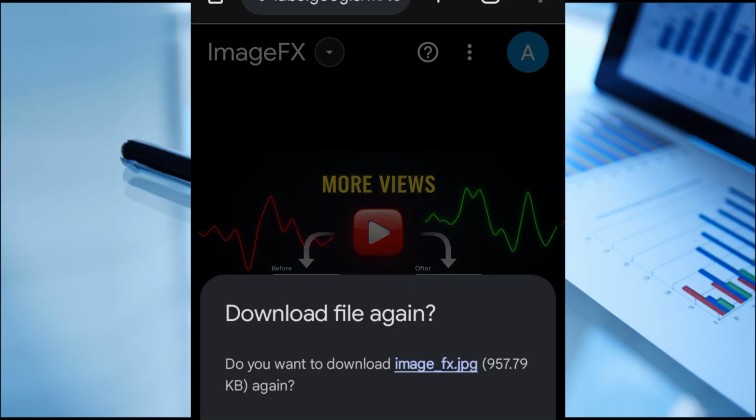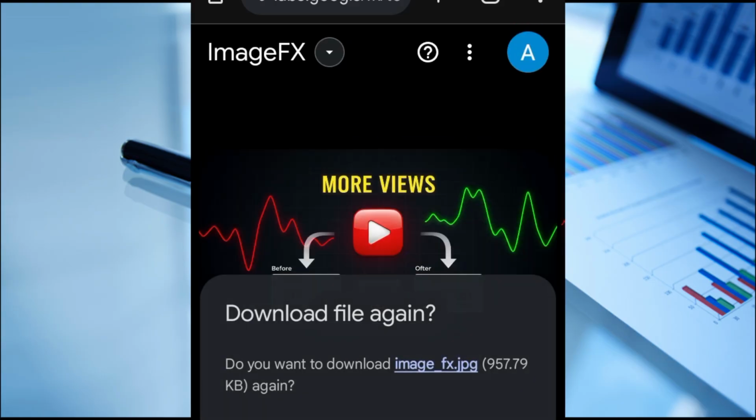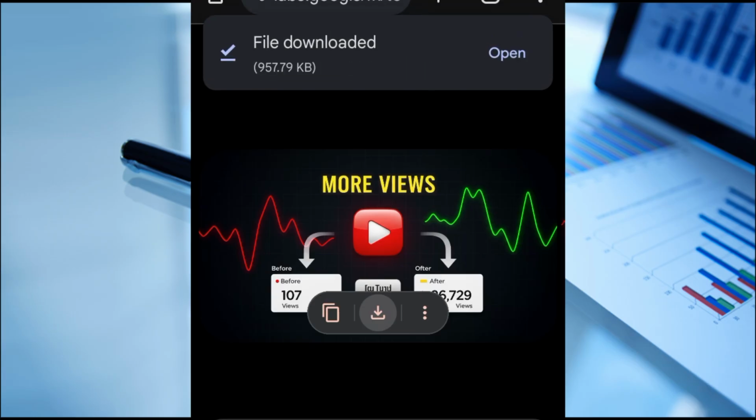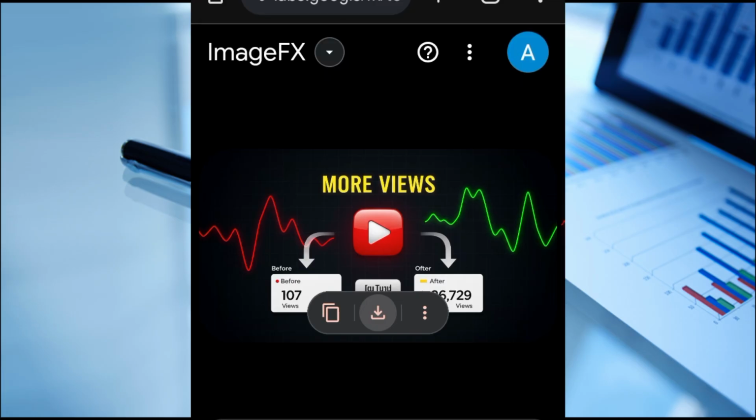And the best thing is that you can download this with the highest quality. You don't need to use a lower quality. You download this using a very high quality so that the quality of the image will not reduce. Wow. So now let's do another one. Let's do another example.